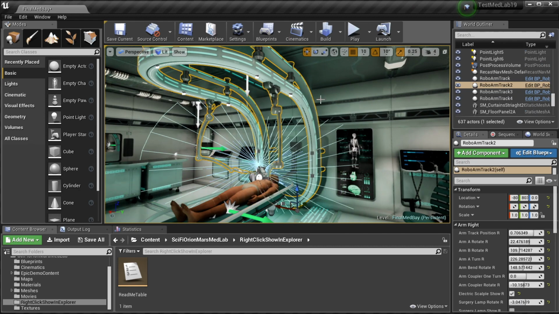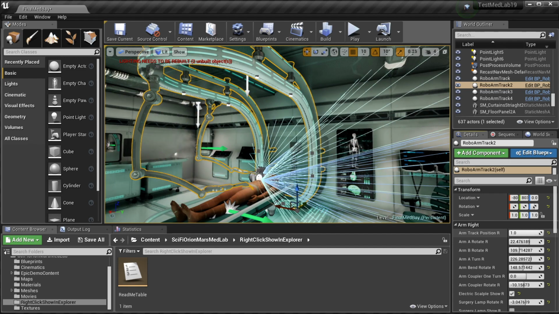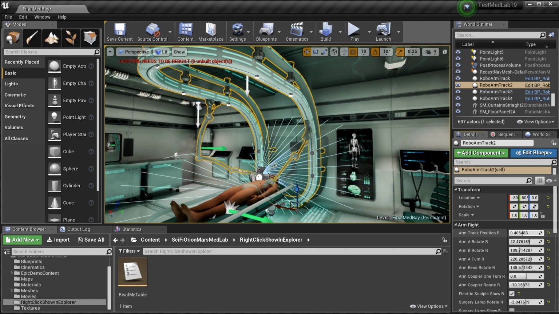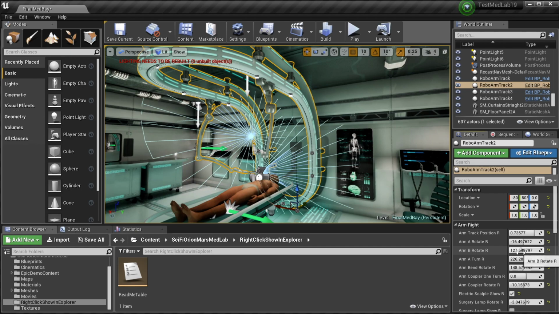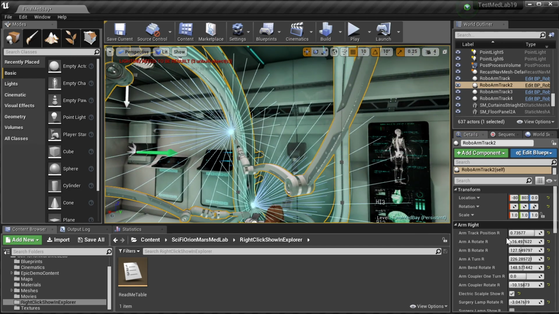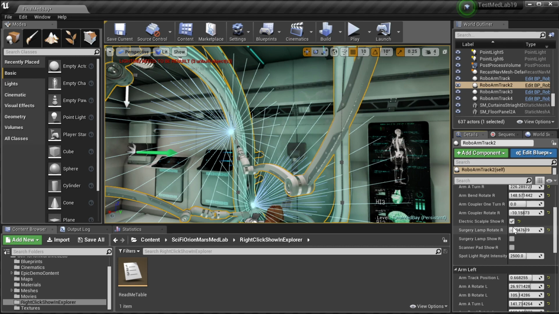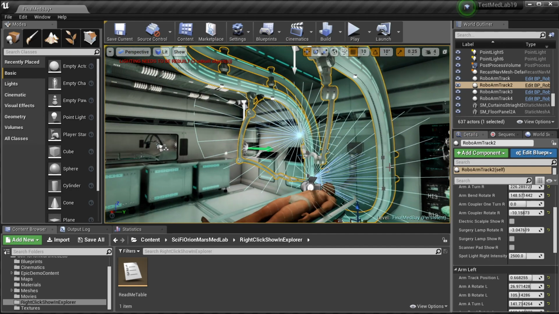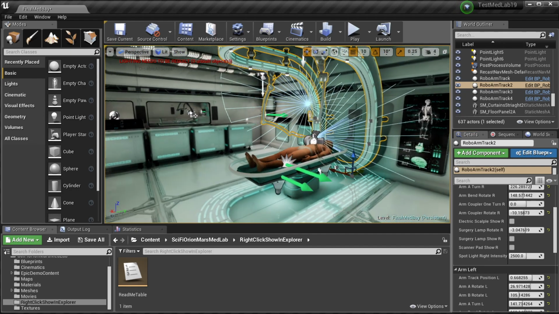This robotic arm track, you can move these things along this spine. So these can roll along the spine here. They also have movement here and here. And you can change the attachments that are on the end. So right now it has the electric scalpel, but we can turn that off. We can turn on the surgery lamp, which has a light connected to it as well. Or the scanner pad can be connected. And that's for both arms, and both arms run around the track.